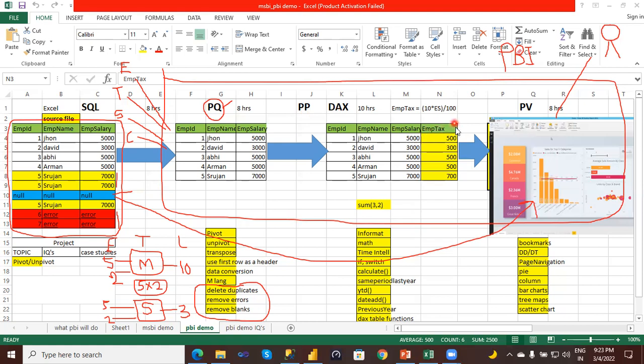So here I want to calculate employee tax. There is a 10% tax for each employee. So it's a simple mathematical formula: 10 into total salary, 5,000, by 100. Then you will get $500 as an employee tax. So this type of calculations you will do here in the second module.